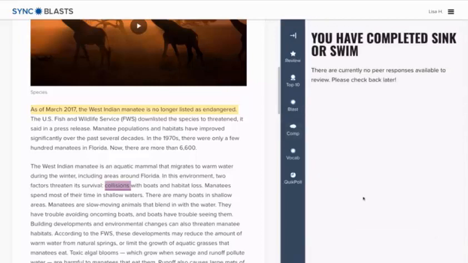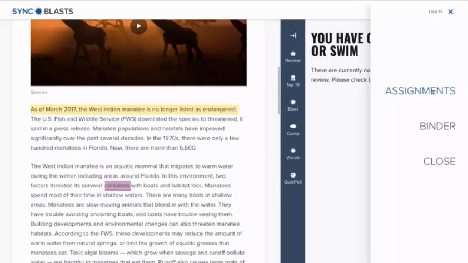Then, as other student responses are submitted, they'll be prompted to review their peers, and a top 10 list will generate, as well as the quick poll results, as data starts to come in. Students can simply click the SyncBlasts title at the top of the page, or also the navigation menu in the 3 lines at the right, to jump back to their main assignments page.